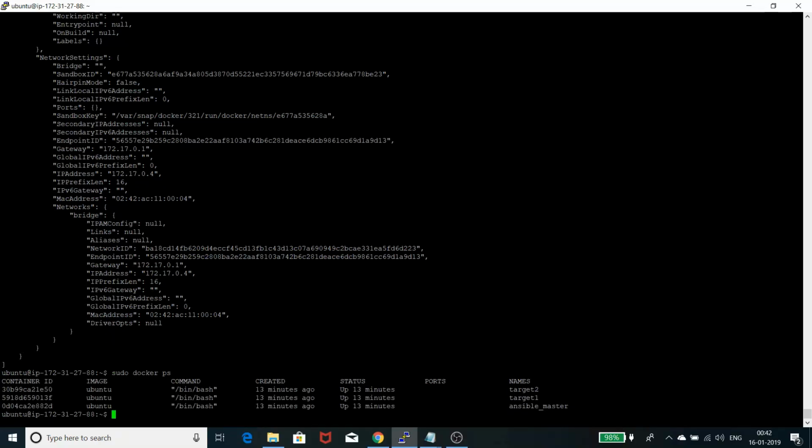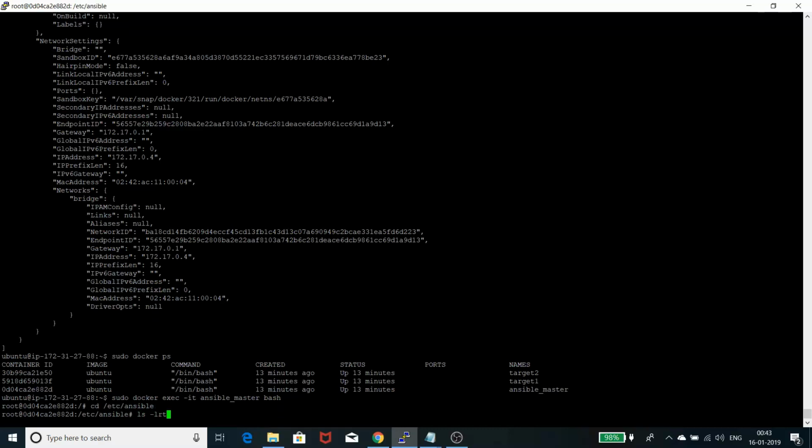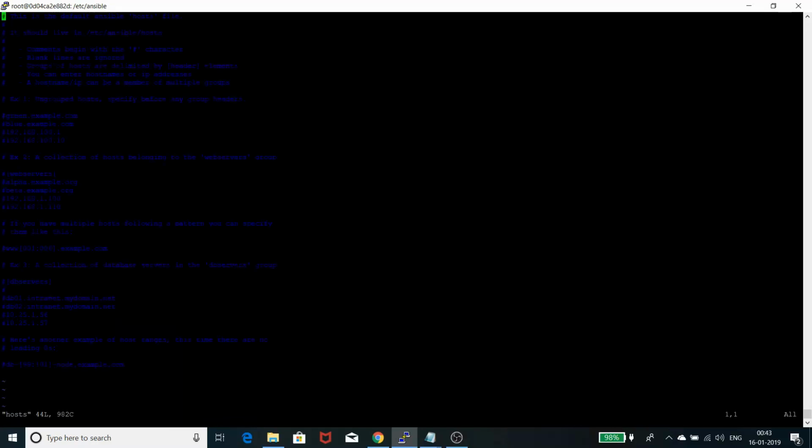So now as I know the IPs of these two targets, I will go into my master. This was the command. As soon as I went into the master, now I need to go to the hosts file. If you go to /etc/ansible, there will be one hosts file that will actually contain the list of all the hosts in which you want to run your configurations.